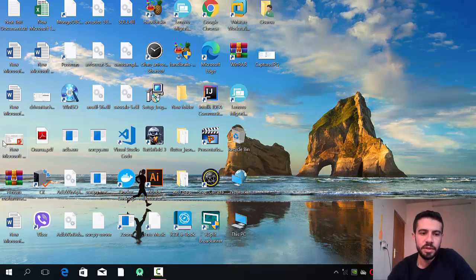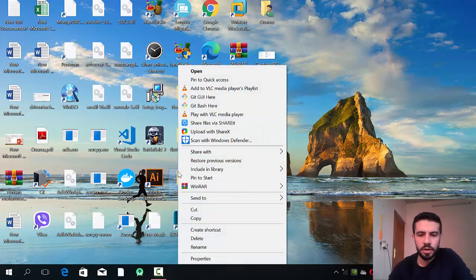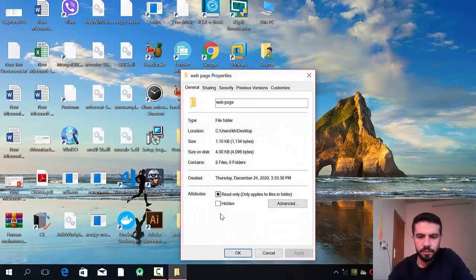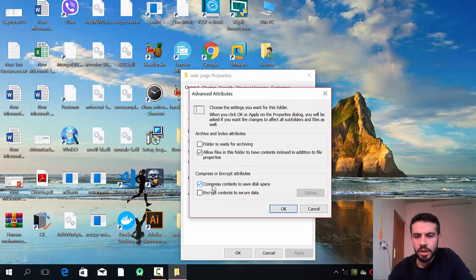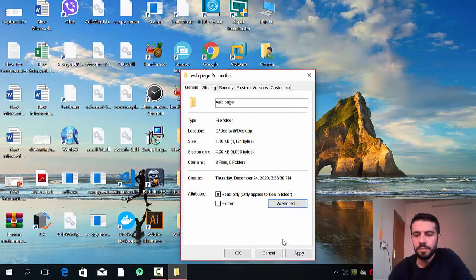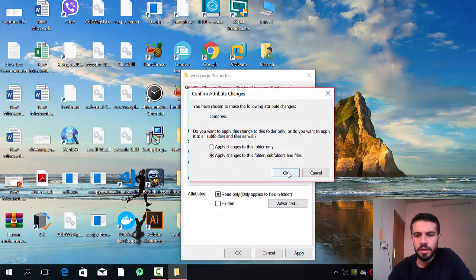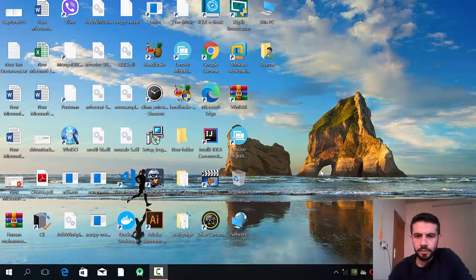So now for example I want to compress this folder, so you can go to any folder here. Right click and Properties, and then here you can see Advanced, select Advanced, and here Compress contents to save disk space, and OK, Apply. Apply changes to the folder only, or folder and subfolders, all folders or files inside this folder, so for all, OK. Now we can see this difference, there's a small icon here which means the folder is compressed, to reduce the size of this folder.